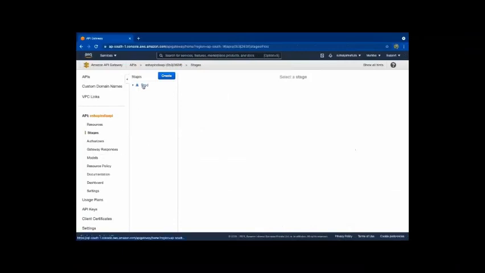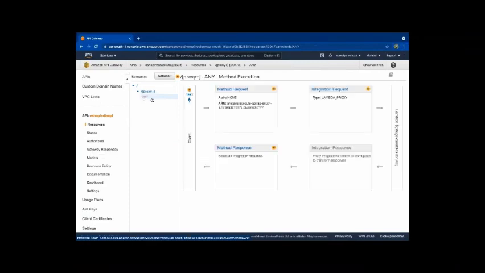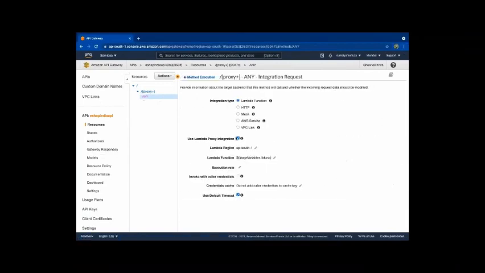So this is my API gateway. These are my resources. If you click on any of them, you will see four blocks over here. The most important one is the integration request. Integration request means here we are saying which Lambda function should be invoked when you browse this API gateway.